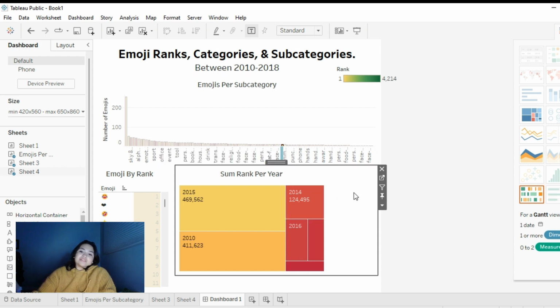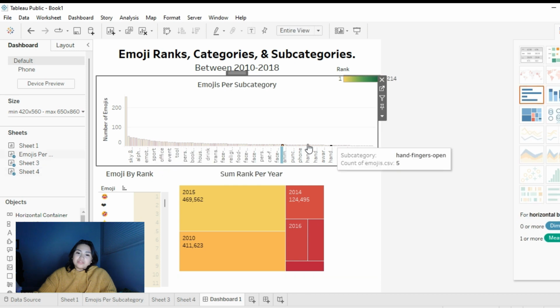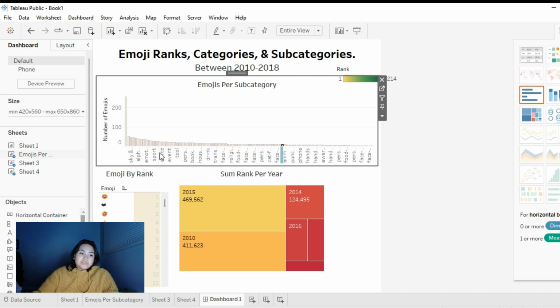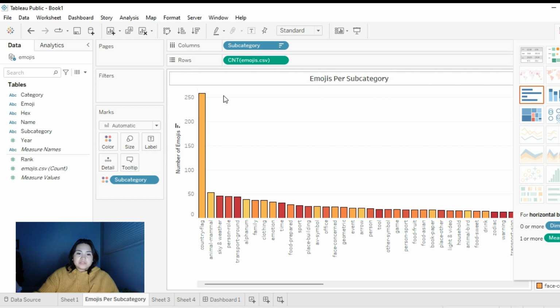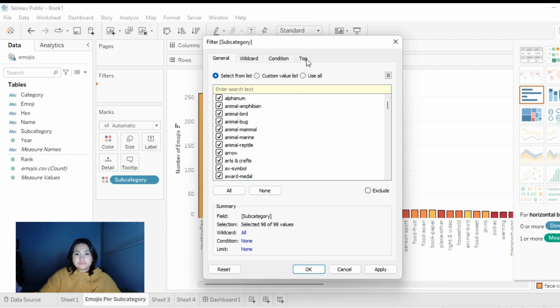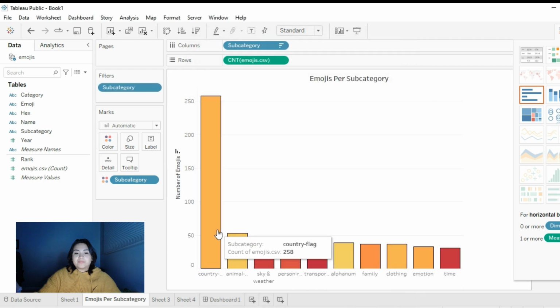Basically, we just try to make things look pretty right now. And you know what? This is long. So I'm going to go back and I'm going to change it. Number of emoji. Okay. So too many subcategories. Let's filter. Hold control, filter. We're gonna do like top 10. That's perfect. There we go.